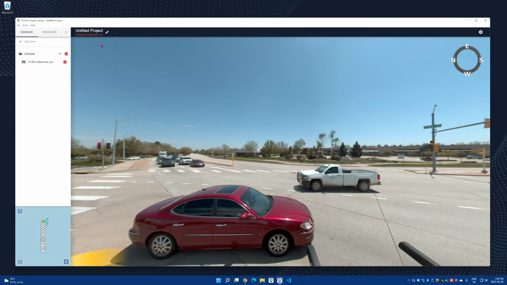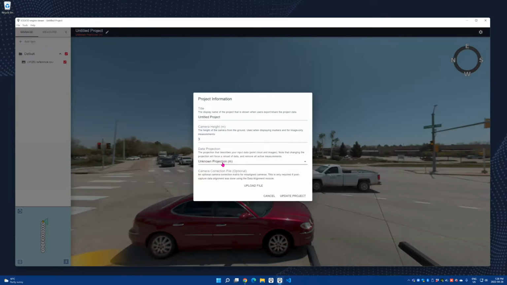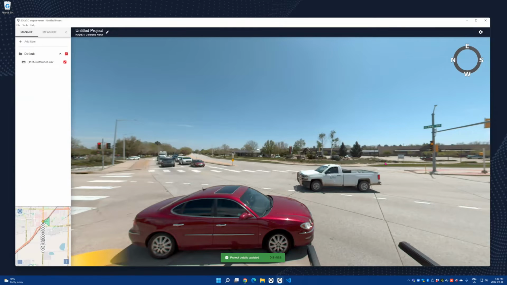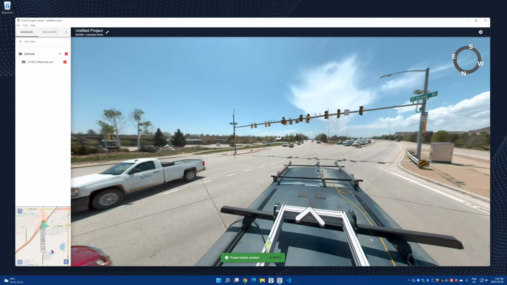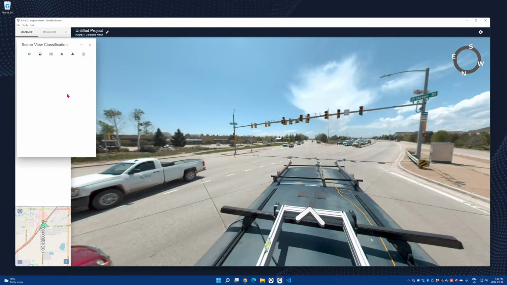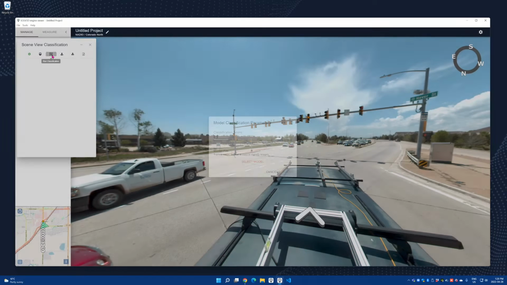So we have 1,000, and I have to set my projection again. This is Colorado North in this case. There we go. Okay, so we have the positions of our cameras, and we have our panos, and we can drive down the road. To run the classification, we simply go to Tools, Scene View Classification. We're going to focus on a couple things in this video. We'll focus on the Run Classification button, and then I'll talk briefly about importing and exporting data at the end. So we'll start with Run Classification.